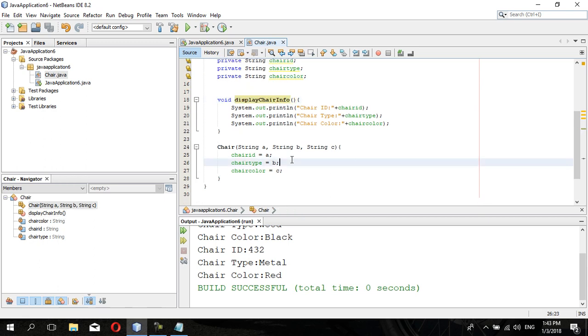That is basically the difference between structured programming and object-oriented programming. I hope you can understand this concept through the example that I've given here. Thank you.